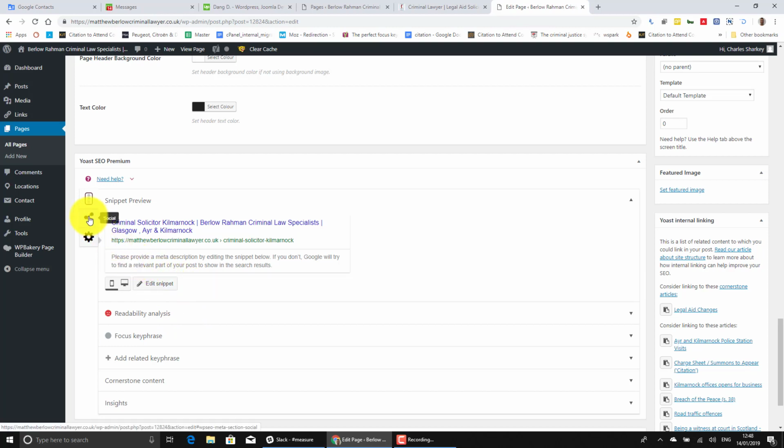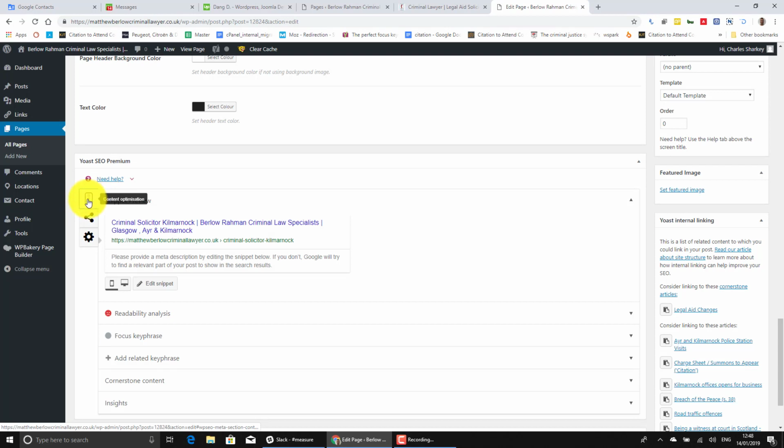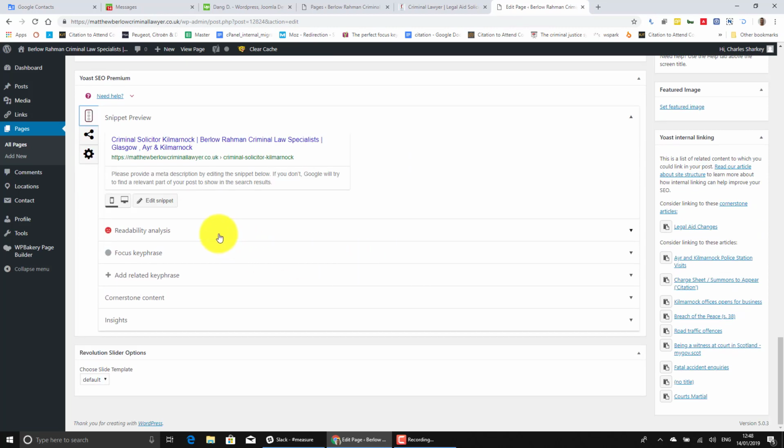This button here shows you how it looks on Facebook, and that button there shows you some advanced settings. At the moment, the traffic lights are blank because it's unoptimized, so it's to do. Hopefully we can get it into a state that's green. It shouldn't take very long, and I'll show you what to do.